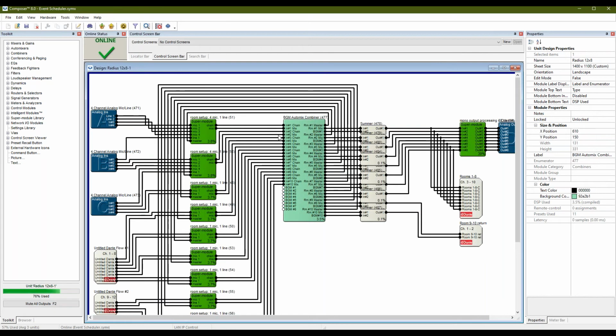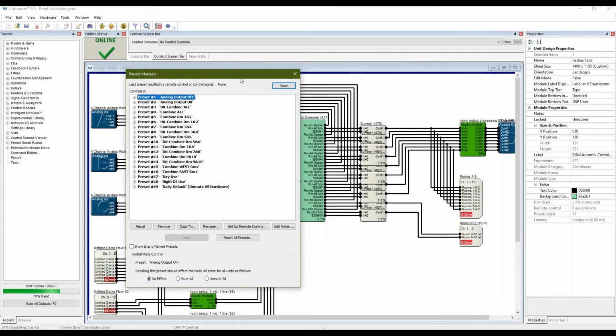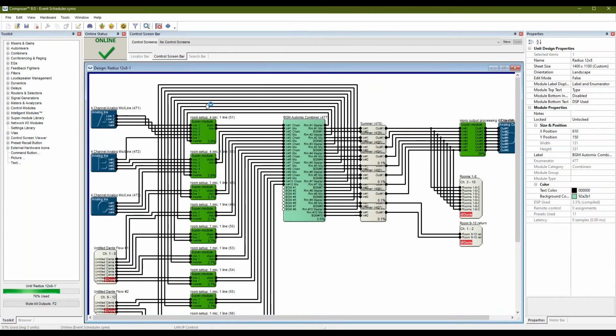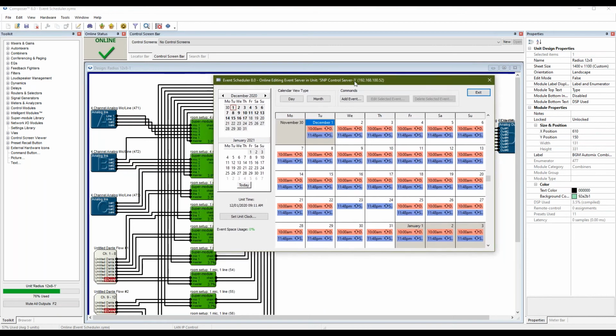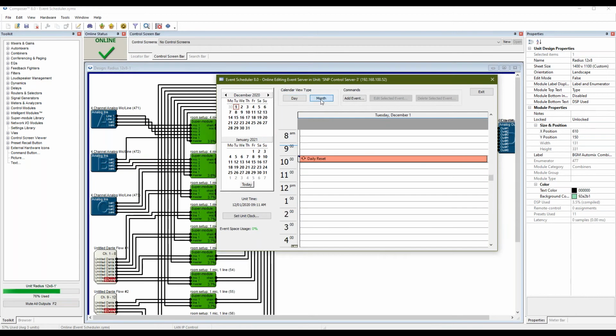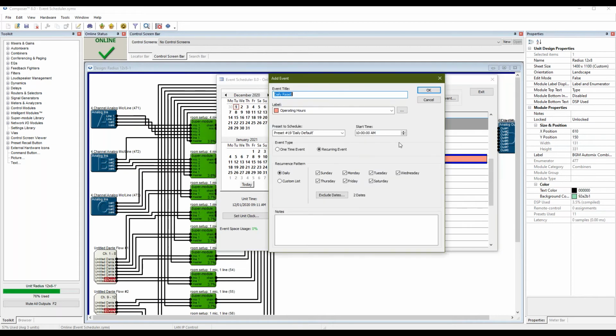Once those are created, I'll call that up again so you can see. Once those are created, I open up the event scheduler, and this is the month view, but you can change it to day view or month view, depending on what you want to do. So right now, today, I have a daily reset event already created, and we'll drill down. If I double click, it shows you what I did for this one.